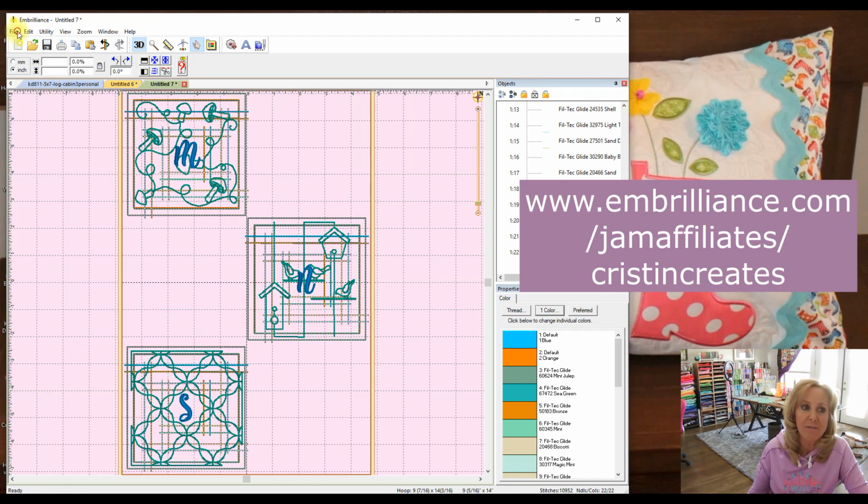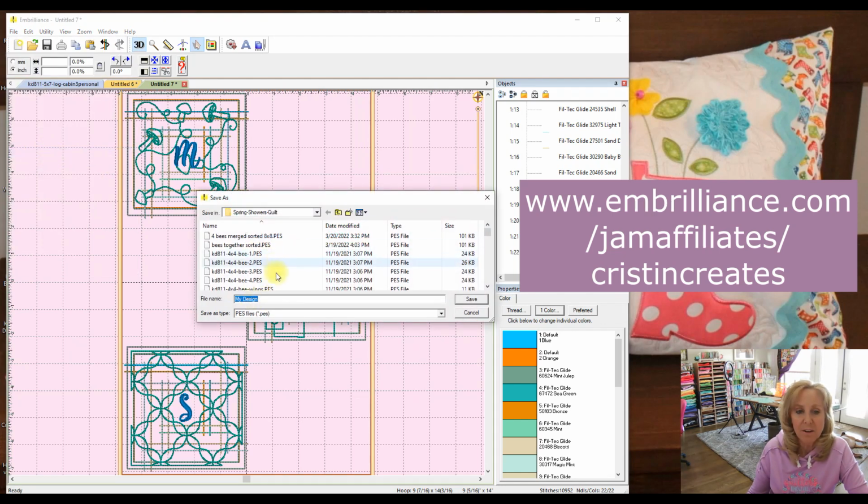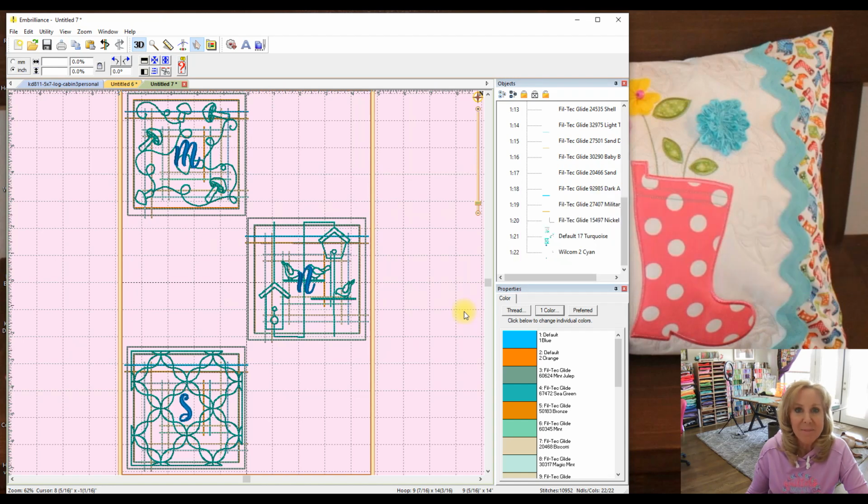Make sure to do a file, save stitch file as, and then name it whatever you want it to be, and put it either on your desktop or in that same folder, wherever you're going to look for it. I hope that helps.